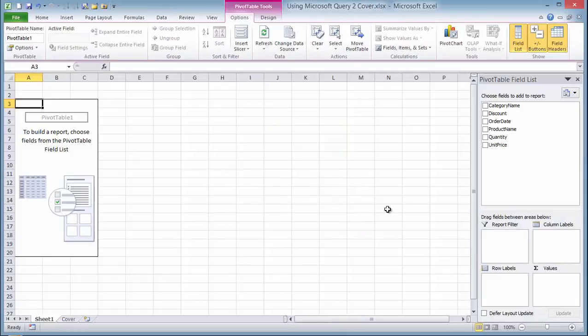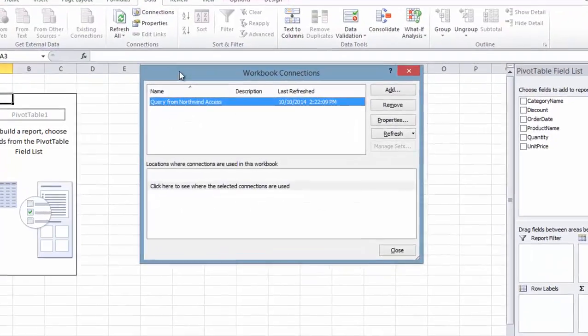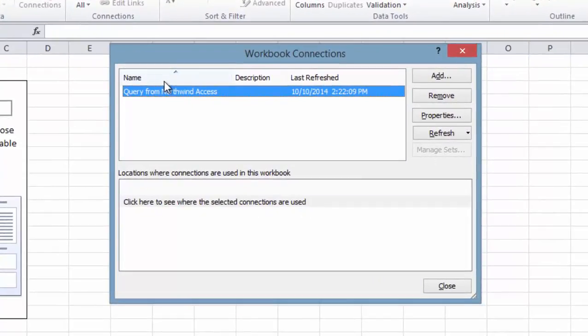This opens a blank pivot table, and I can manipulate it in the usual way. It is important to realize that the pivot table is connected to the Access source, as I can see by clicking the Connections button on the data ribbon. In fact, I can use this to get back to the query window in case I want to modify the query. To do so, I will go to the Definition tab of Properties and click the Edit Query button.